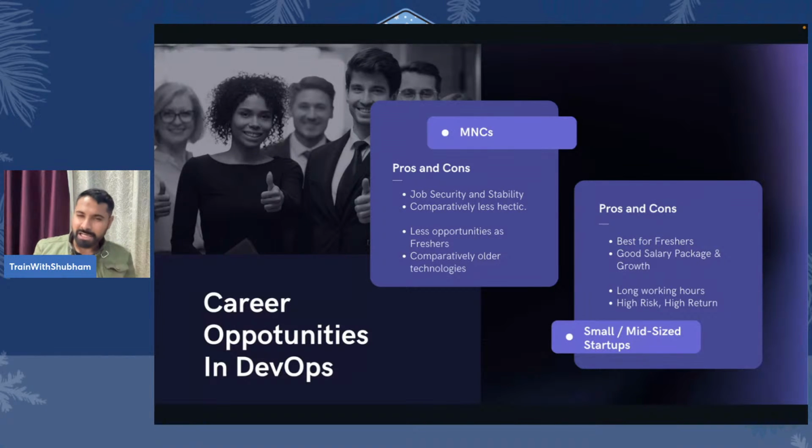And unfortunately, they have older technologies, comparatively. Let's say if someone is using Terraform in a startup, MNCs would be using on premise or some kind of infrastructure which they have on their own. So that way they have a bit older technologies.